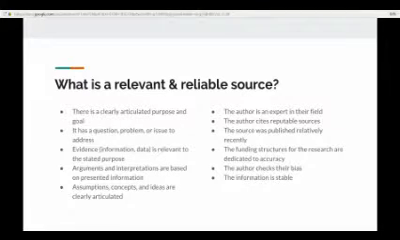So what is a relevant and reliable source? Again, it depends on the audience. The left-hand column is my bullet points for relevance. The right-hand column is my bullet points for reliability. A relevant source has a clearly articulated purpose and goal. It has a question, a problem, or some issue to address. In other words, there's something that it has to do. It's not just speaking for its own sake. It's actually doing something. It has what we call an exigency.